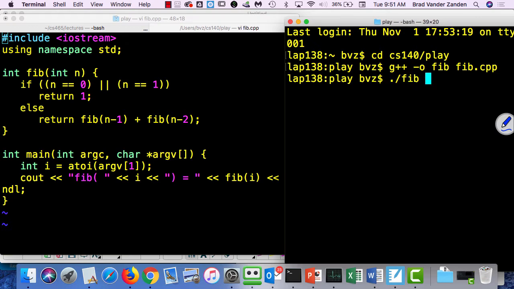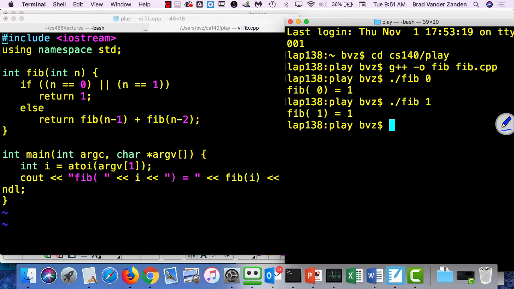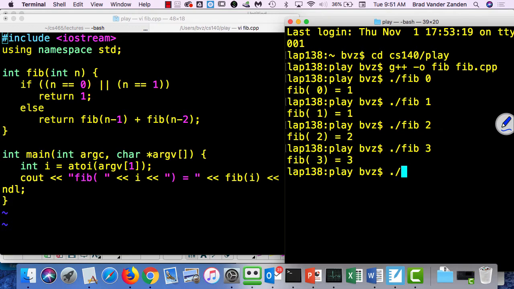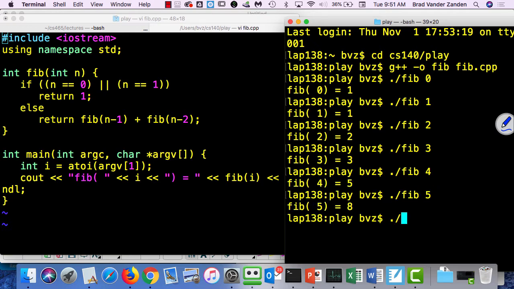So we run it on 0, it works. Run it on 1, I see I had a little bit of a formatting issue. Run it on 2, run it on 3. What should 4 be? 5, very good. So it's looking good.